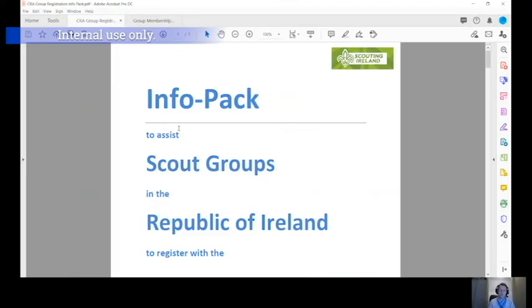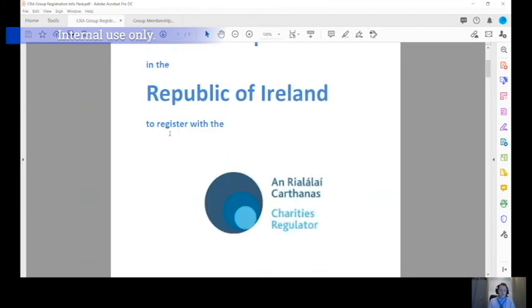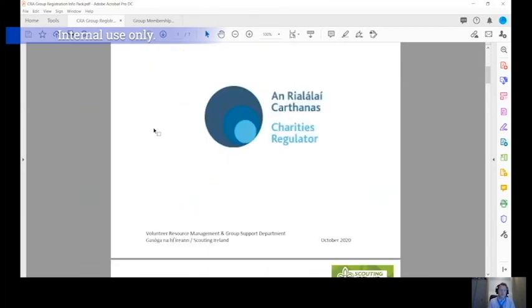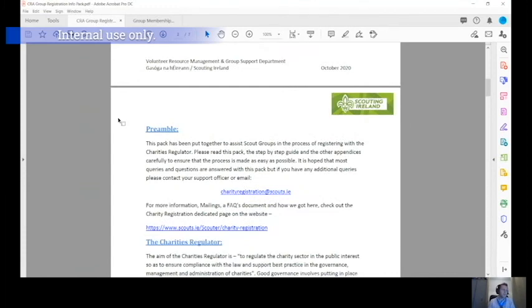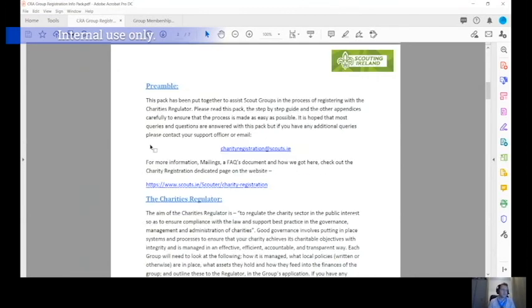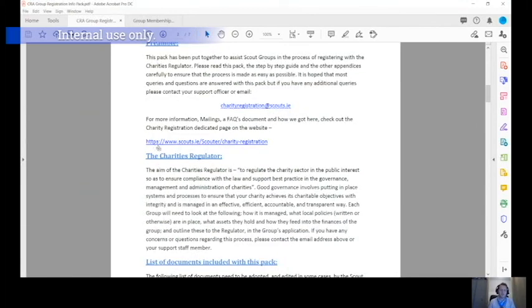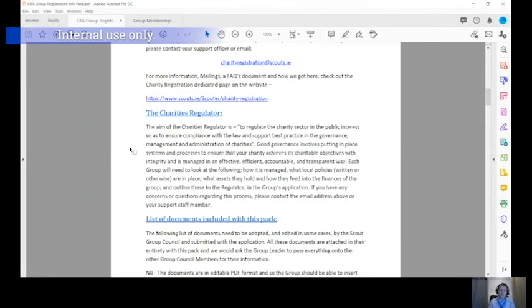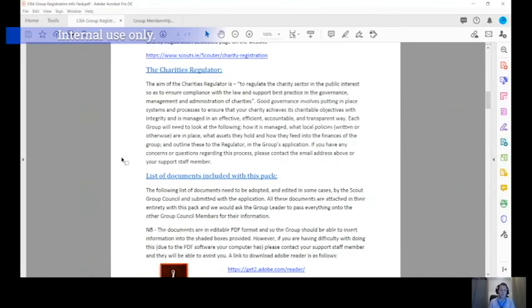So there's a 7-page document. The first page is a preamble of how we got here, and also asking groups if they have any questions. There's a dedicated email address there, or they can send it on to their support officers in the province. There's also a dedicated section on the website. The link can be found here. And then also just about the Charities Regulator and what their role is in that.